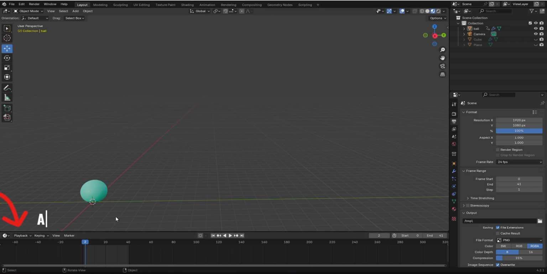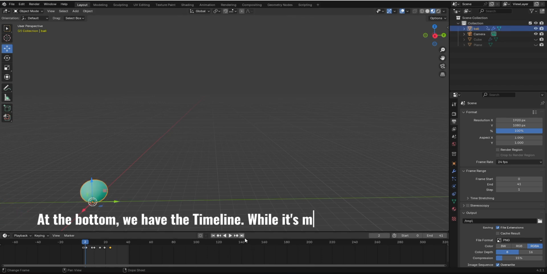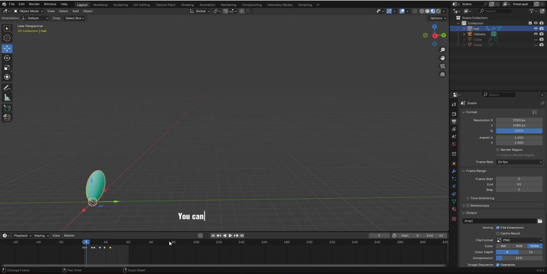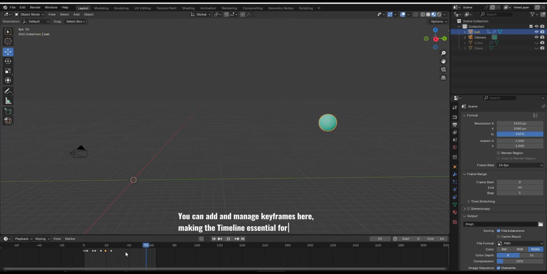Next, at the bottom of the interface, we have the timeline. This is mostly used for animations. You can add and manage keyframes right here, making the timeline essential for animating objects and properties in your scene.